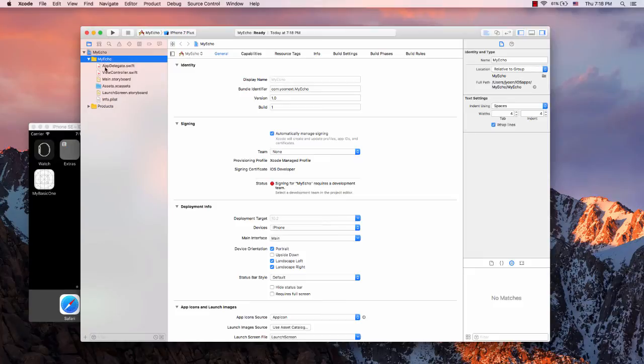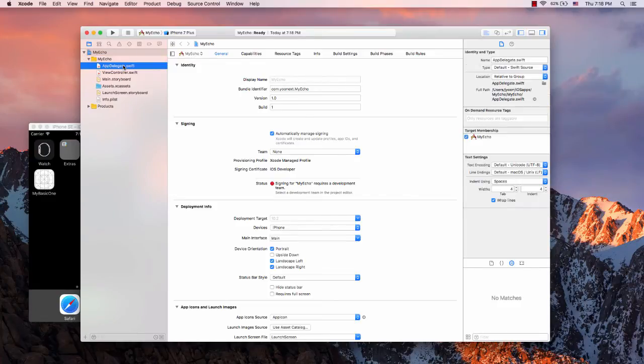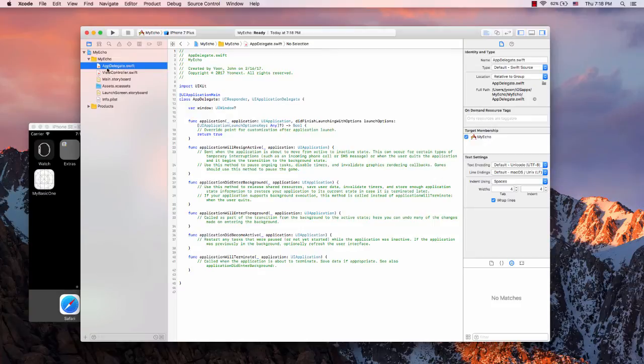In this folder, we have multiple files available. Anything .swift is code. Usually, AppDelegate.swift is already given, so you do not need to do anything. This is like an interface, which means there's no implementation at all, right? But it gives you some skeleton.